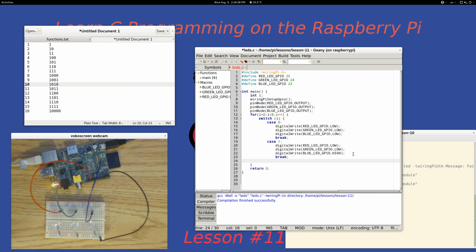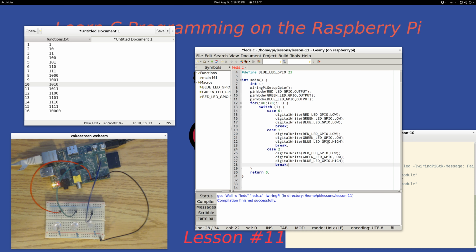Well, what do we do if we have case 2? Well, let's just copy this again. So with the 2, we want to have the green light on and the other 2 off. So the green light will be on, which will be high, and the other 2, the red and the blue, will be low.